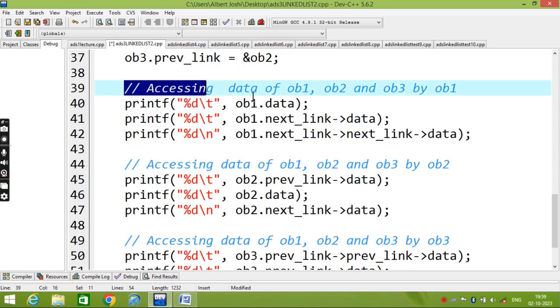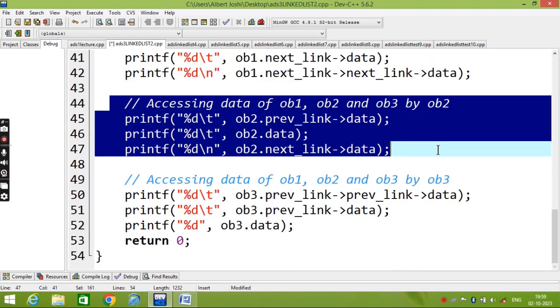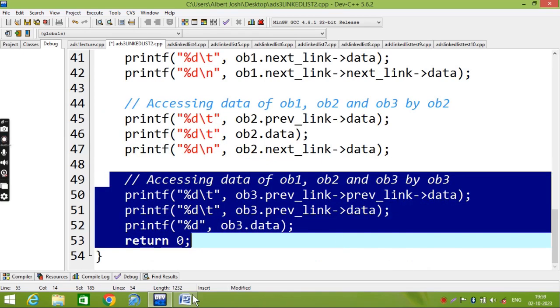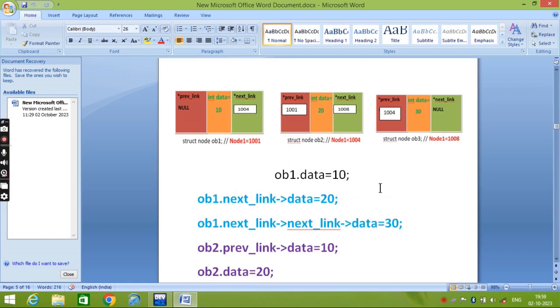Now we can access all the data. Very easy. We will teach you how we can access. So now we come here. How to access? At first we have written object 1. What is object 1? Object 1 is this. Dot next link. What is next link? Next link is 1004. This is 1004. Dot data. What is data here? 20. So 20 will display.